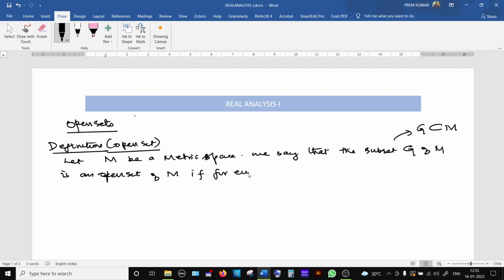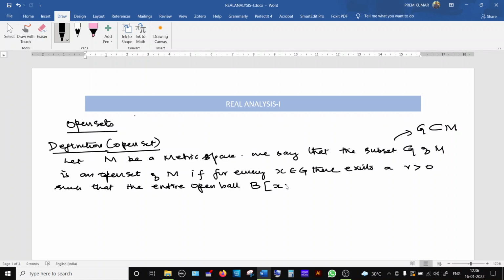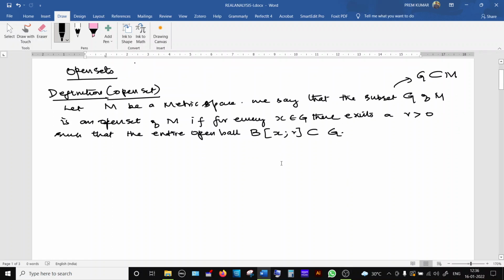When we call the set G an open set of M, if for every element x in G, there exists a real number r greater than 0 such that the entire open ball B, whose center is x and radius is r, is completely contained inside G. If this happens for every element of the set G, then we say that G is an open set.